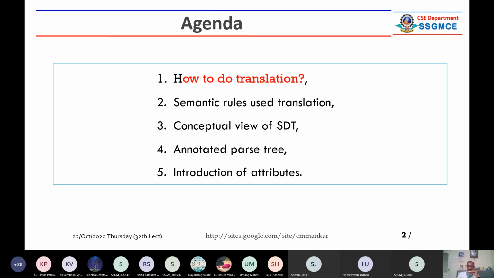Then we have already talked about the conceptual view of the SDT. It is conceptual, which means it depends on how you implement it in your application. Then we are going to see what the AST is, that is an annotated parse tree or syntax tree. And later, at the end, we shall talk about the different types of attributes and where they are used.